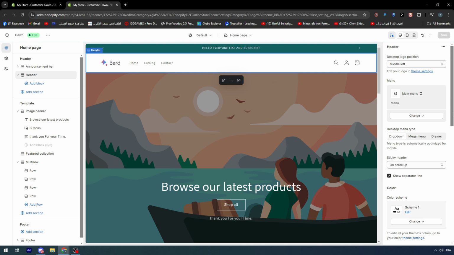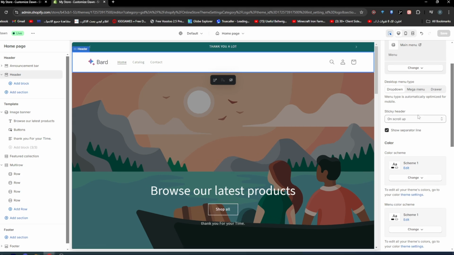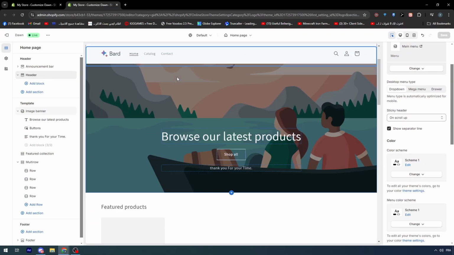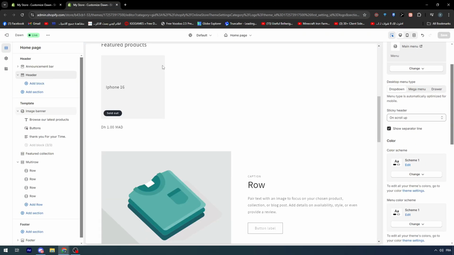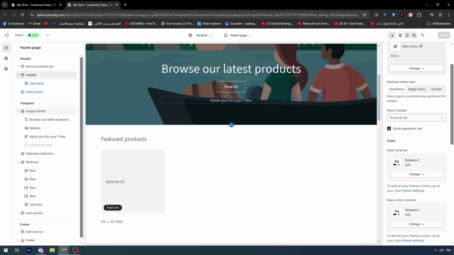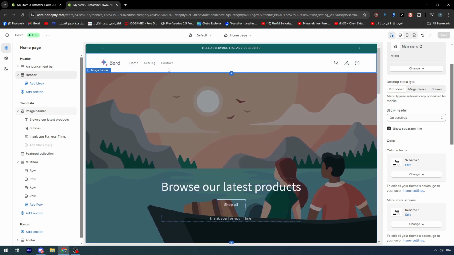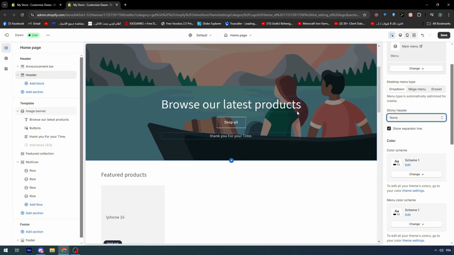So these are the main menus that there is. Also, there is a sticky header. The sticky header is basically the header that will follow you during the page. As I'm going down, it is following me here. I think I'll scroll up. Okay, yeah, now it's not following me.